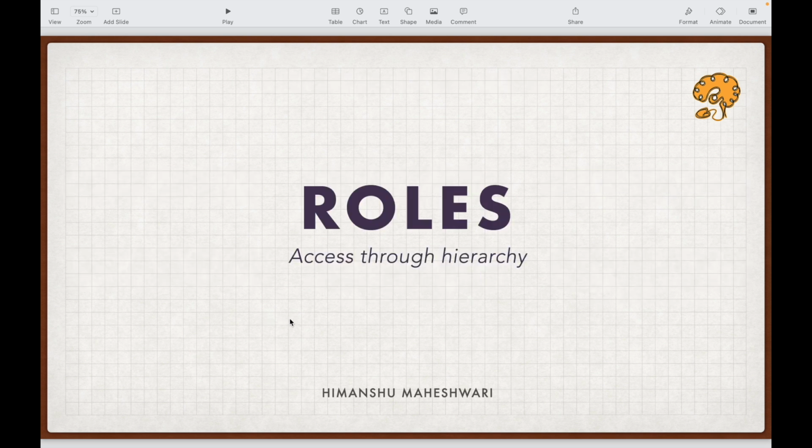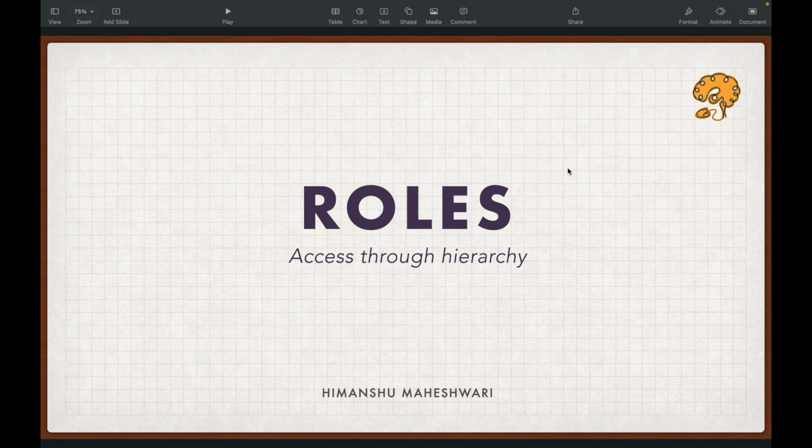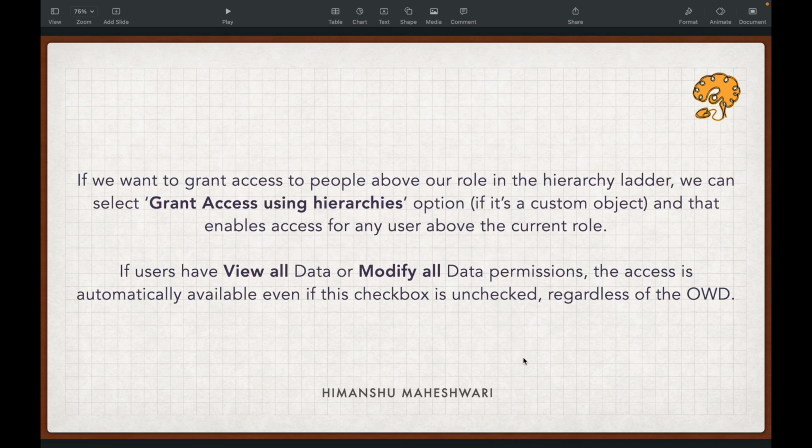Next, we'll take a look at roles, which is giving access through hierarchy. All right, so now let's talk about roles, right? Providing access through hierarchy. So if we want to grant access to people who are above our role in the hierarchy ladder, in such cases, we can use the checkbox that says grant access using hierarchies. And what this will do is enable the access for any user who's above our current role.